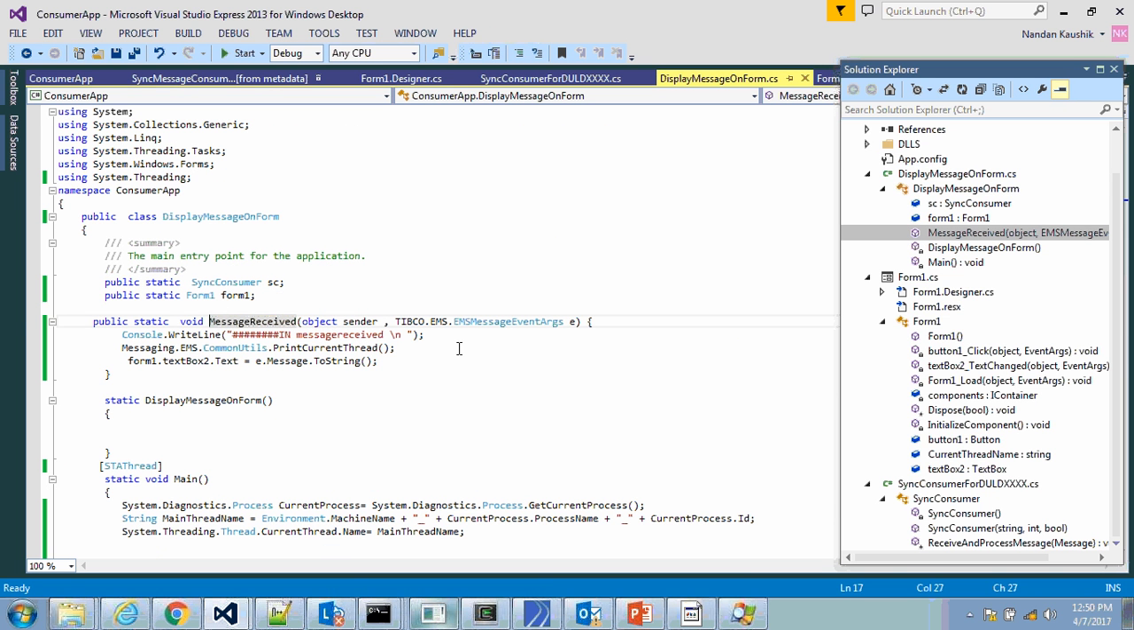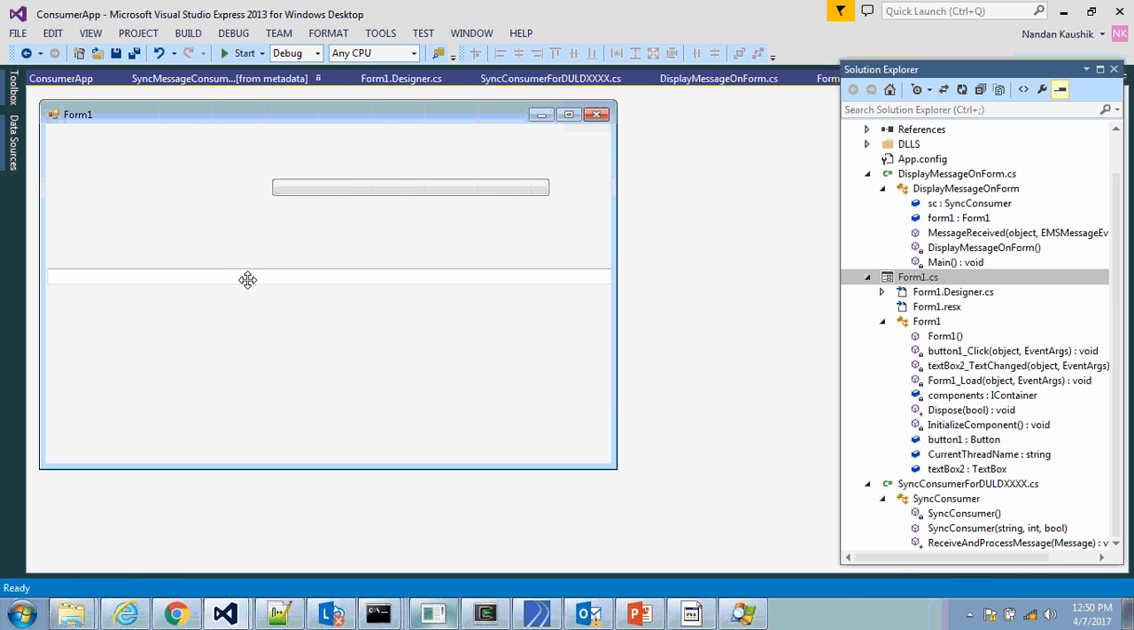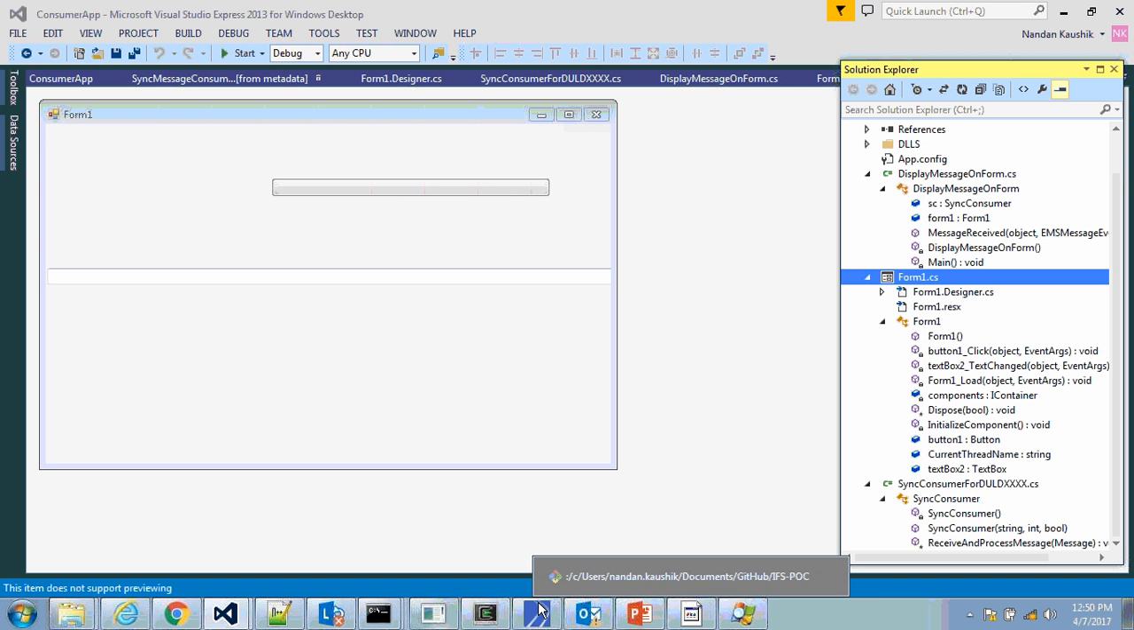Yeah. So we were here in the code, and you saw that this is the message handler which ultimately will raise the event from the consumer, and it gets it here, and then simply inserts that message into the text box of Form 1, which is this form. This is the button and this is the thing. So I think we should be able to demonstrate it.